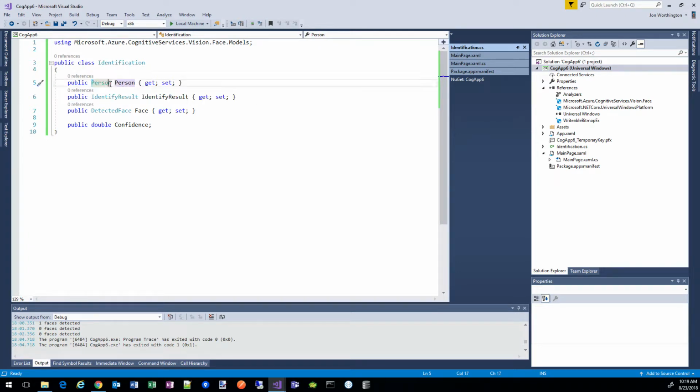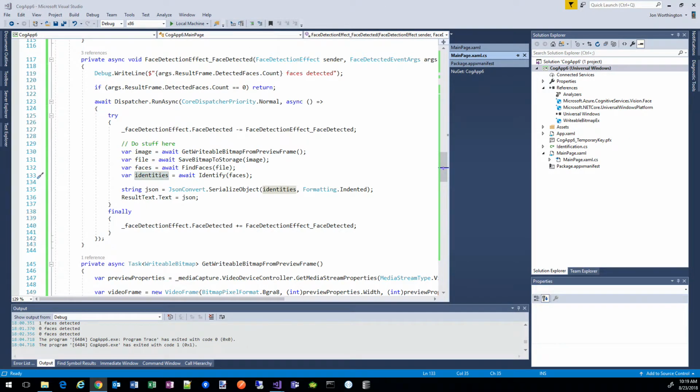But we're gonna get a person back in a second because we're gonna take those identities that came back and pass it to another service that's gonna give us who those people are. And then the identifier result, we already have that. The text face, we already have. Confidence, we already have. So we're going to do this next step. Right now, use this.